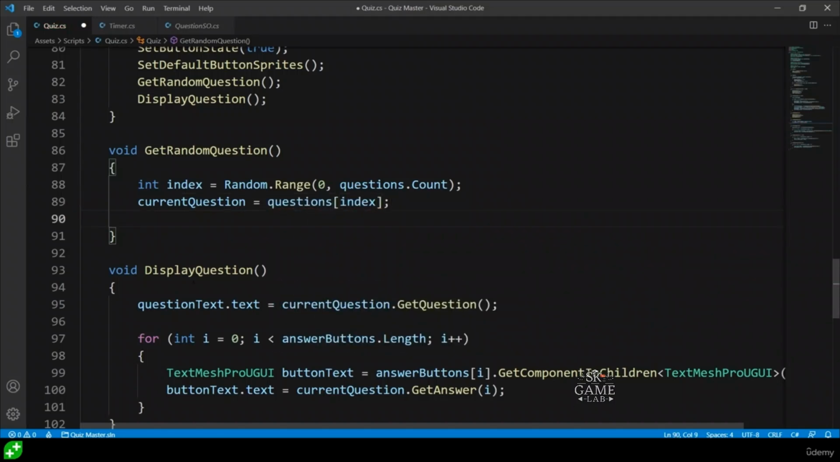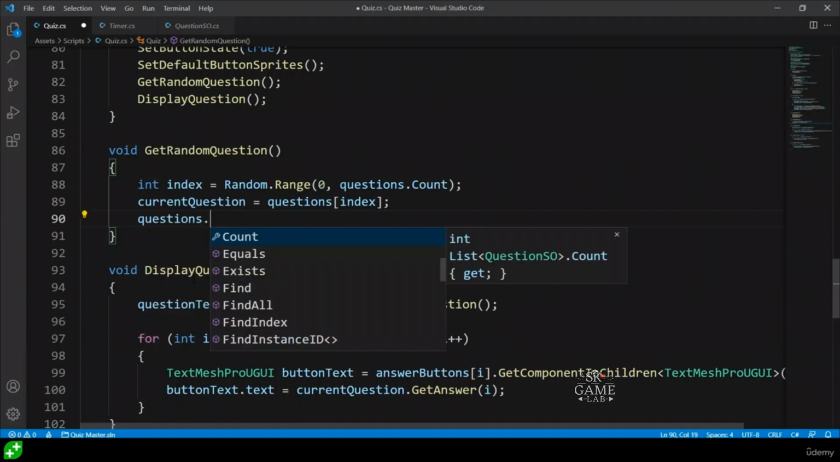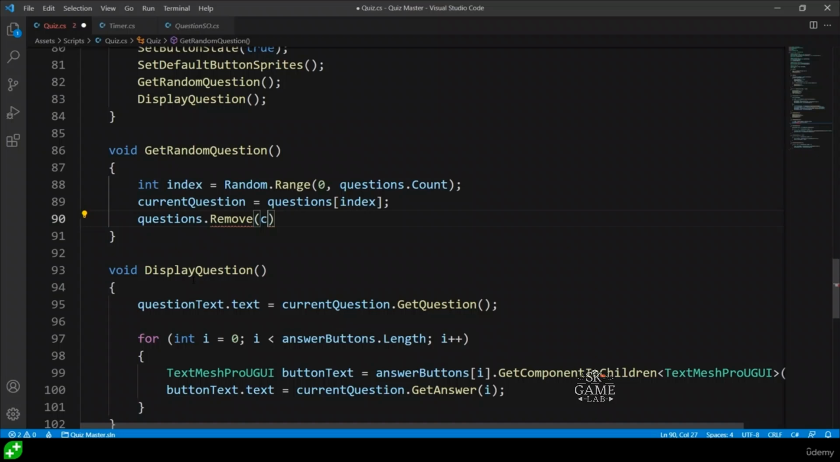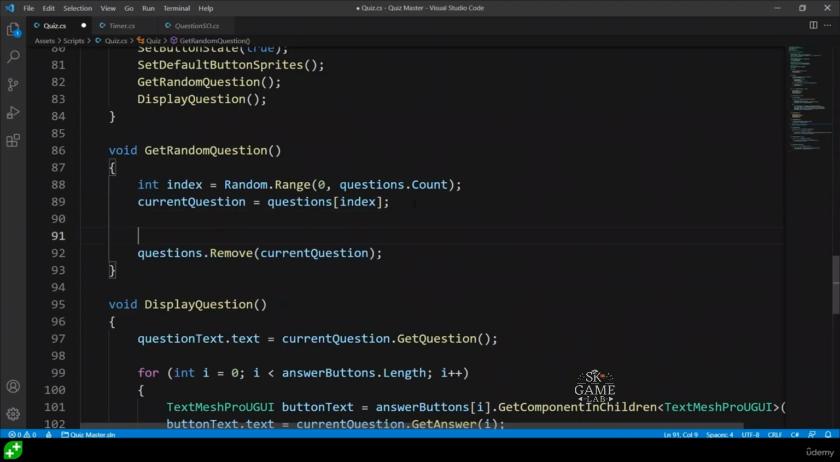And then we want to go ahead and remove that question from the list. So we can say questions.remove the current question. Now this should all be fine, but whenever I remove an item from a list, it's always good to just double check that it actually exists to avoid any potential errors cropping up and just to err on the side of caution.